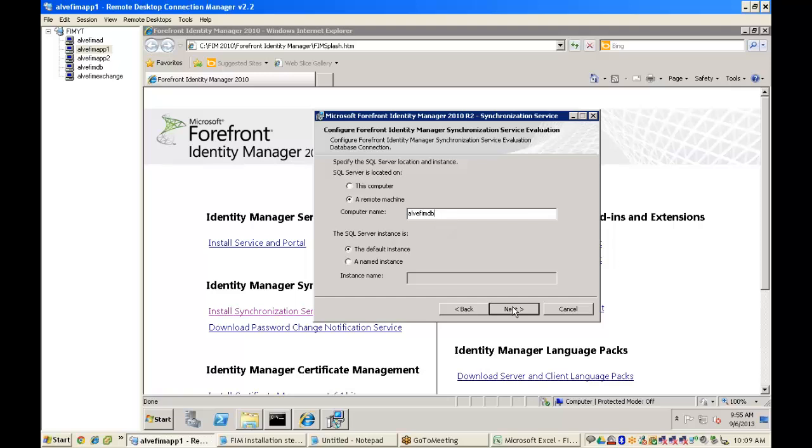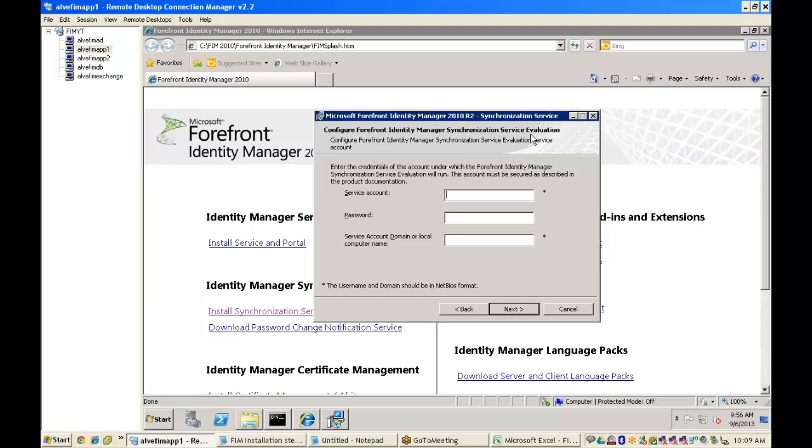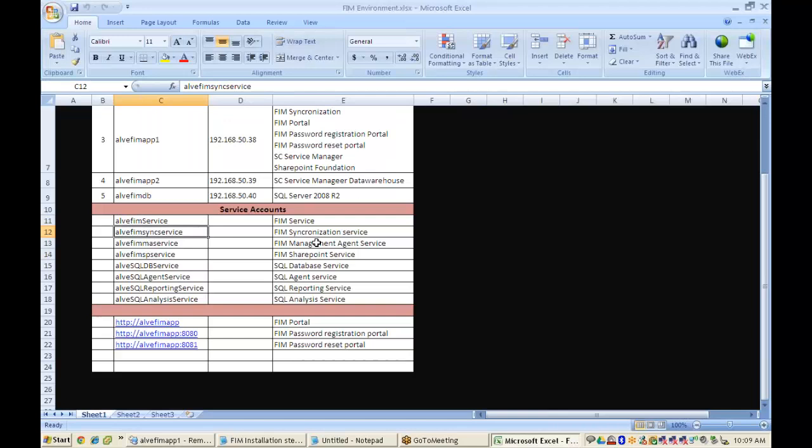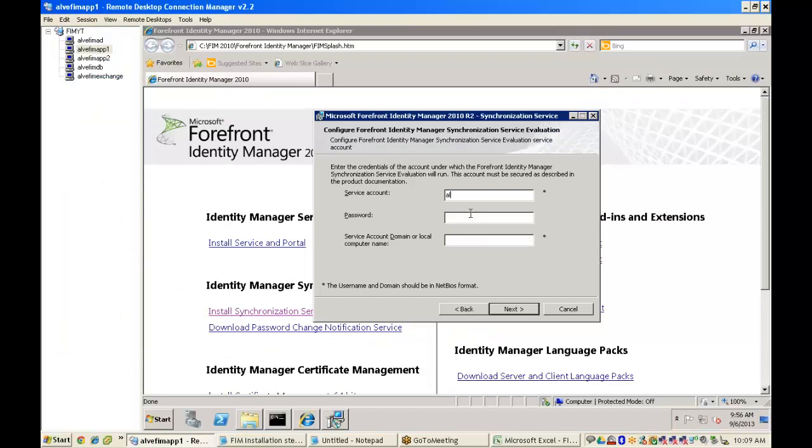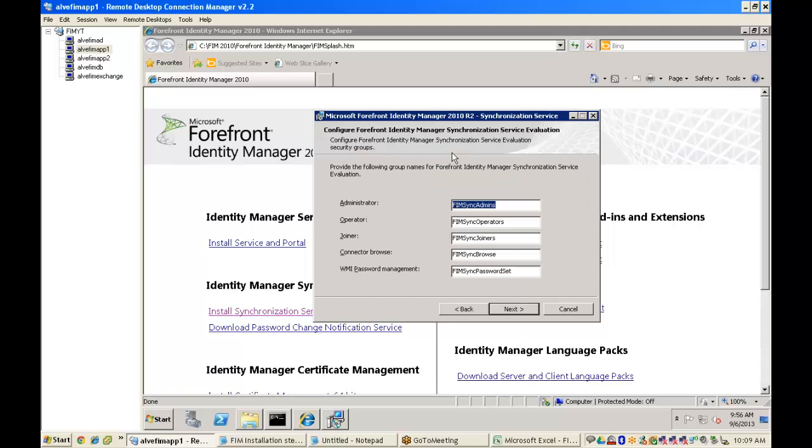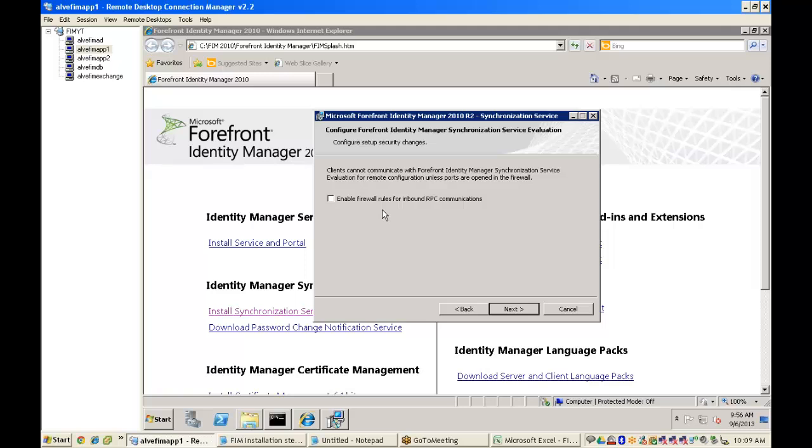Configure the Forefront Identity Manager synchronization service. Enter the credentials of the account under which the Forefront Identity Manager synchronization service will run. So we need to specify the FIM synchronization service account, password and the domain name. So these are the groups which will be created by the synchronization service, to enable the firewall rules so that the communication can be established.